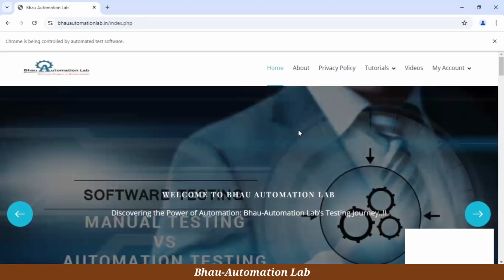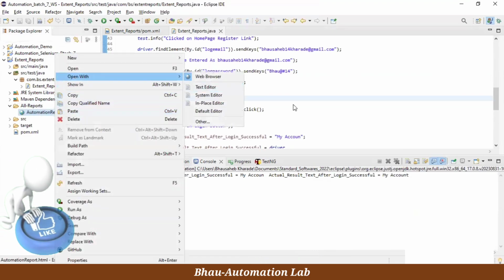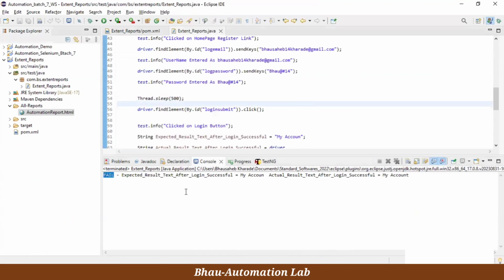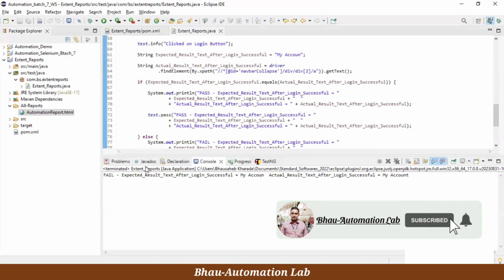So click on the registered button. It's login successful now, right? So here we can see expected and actual pass. Actual text is my account, expected text is my account, and it's showing pass. Perfect. It means we have changed our expected result, and it should fail the script.